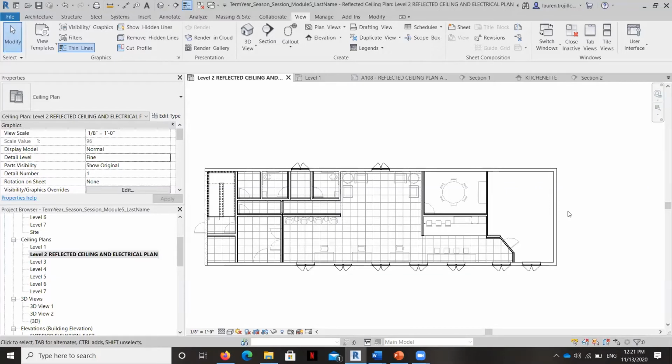So we're going to begin by just placing a couple of lighting elements. And so it's pretty straightforward. We're just going to go to the reflected ceiling plan view. I'm going to keep the underlay of the furniture in because this will be helpful for me.